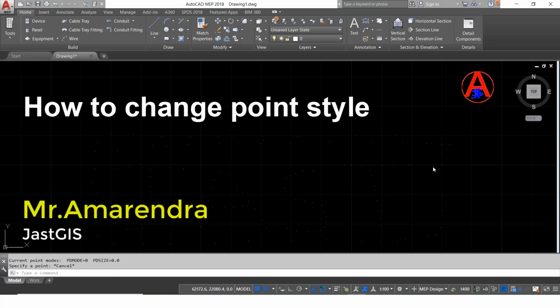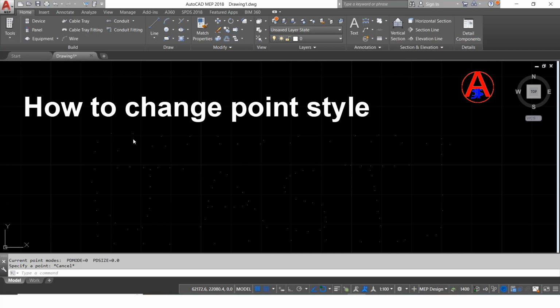Hello guys, today I am going to show you how to change the point style command. Okay guys, so these are the dots. All of this is looking like dots, but these are points. If you want to change the style of these points, we have to use the point style command.